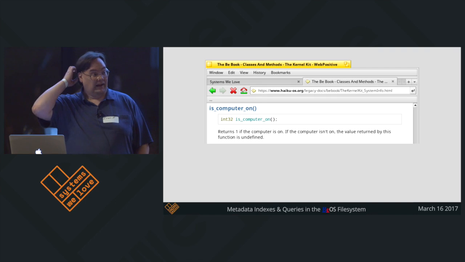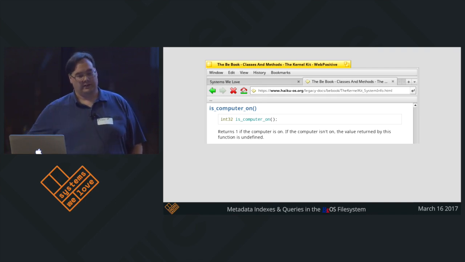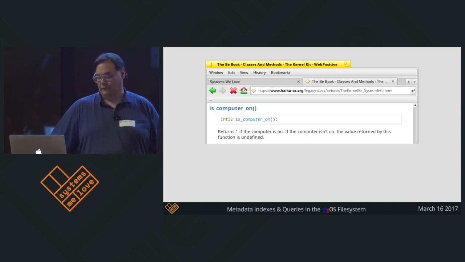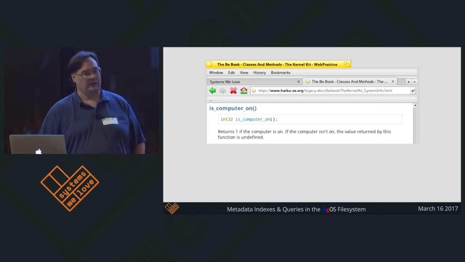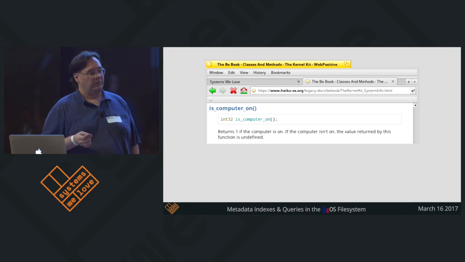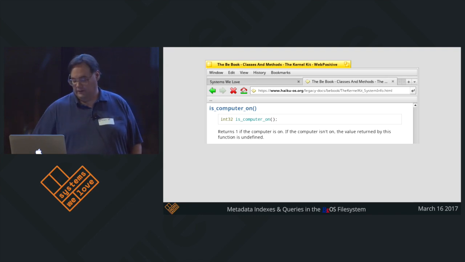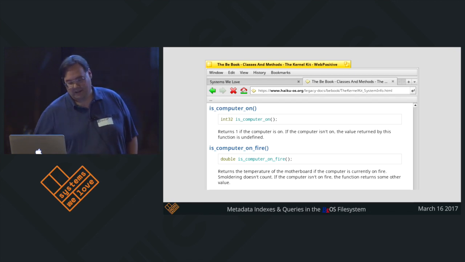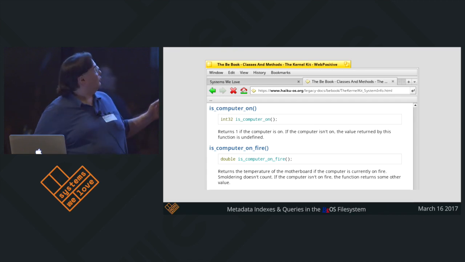Of course, with all that on the hardware, the software itself had its own fun aspects you'd come across when reading through the documentation. This function here from the kernel kit to determine is the computer on, returns 1 if the computer is on. Self-explanatory. But sometimes, you may want even more information than that. So not only can you find out, is the computer on fire? Returns the temperature. If the motherboard is currently on fire, smoldering does not count.